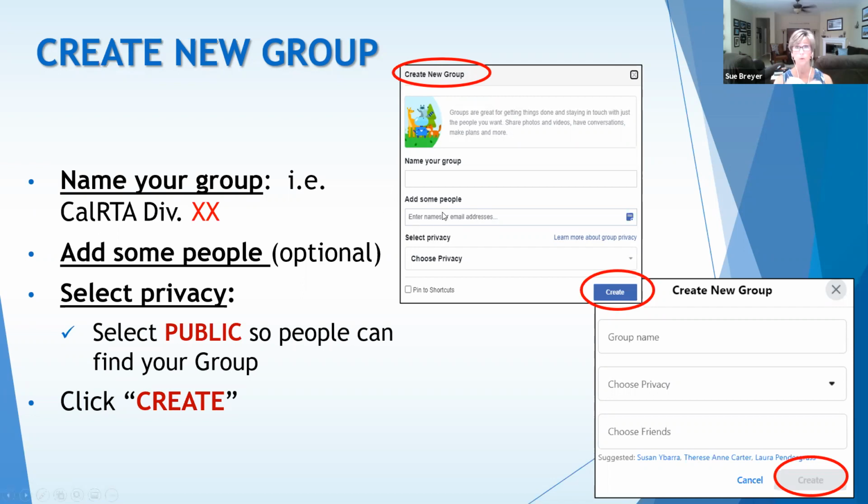So if you know a lot of your friends have Facebook accounts and maybe they're retired teachers, current teachers, or whatever, and you think they might be interested, just start typing their name, their profile will pop up, and there's an invite button, and you just click on that. You can do that right off the bat if you want. Get a few people invited, and then you can always invite more later.